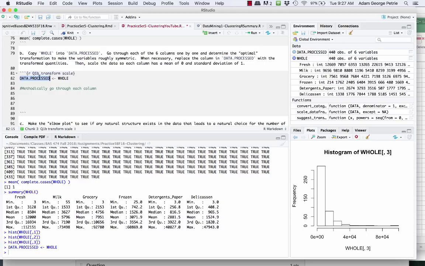And what are we going to do? Well, we're going to go through each column and try to figure out some sort of transformation to make the distribution of values as symmetric as possible.